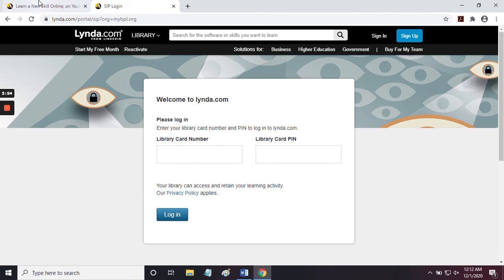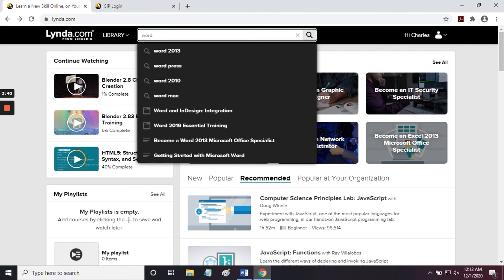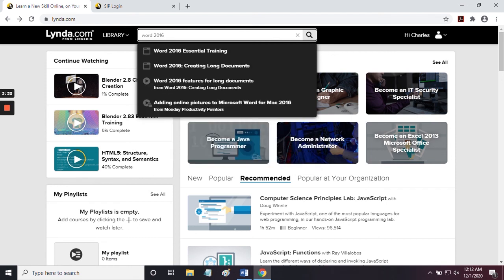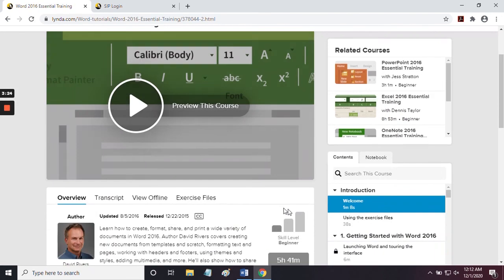So once you log in, you'll go to a screen like this, where you can go ahead and type in whatever kind of skills you're looking to learn. If you wanted to learn about Word, you see several things come up. We've got Word and InDesign, Word 2019 Essential Training. We're actually learning with Word 2016 right now, so if we type that in, we've got a couple of things that come up. You go ahead and click on Word 2016 Essential Training.